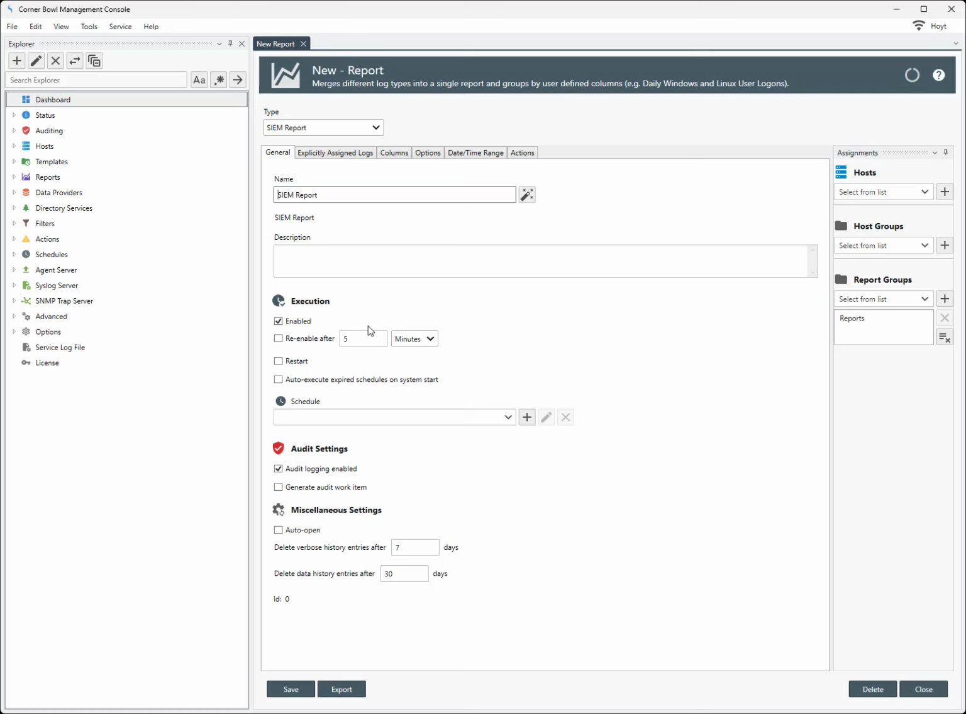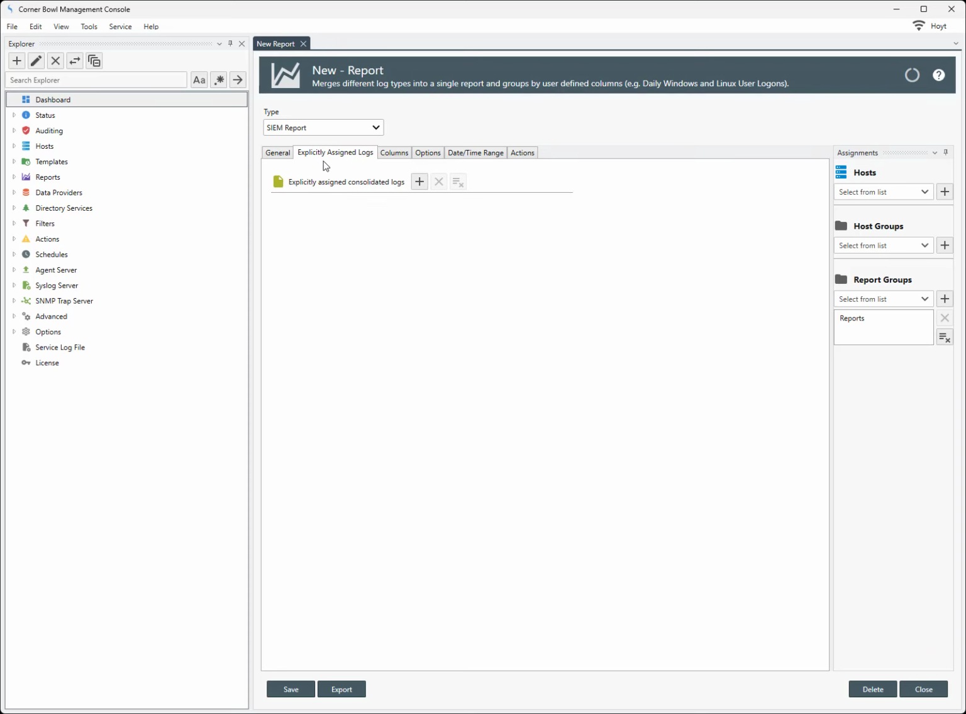From the New Report view, specify a name, then optionally assign a schedule to automatically generate the report, or leave the schedule blank if you do not want to automate the report generation. Next, select the Explicitly Assigned Logs tab. SIEM reports require you to explicitly assign each consolidated log to include in the report. To assign logs, click the Add button, then navigate through either the primary or archive log databases to assign the logs.